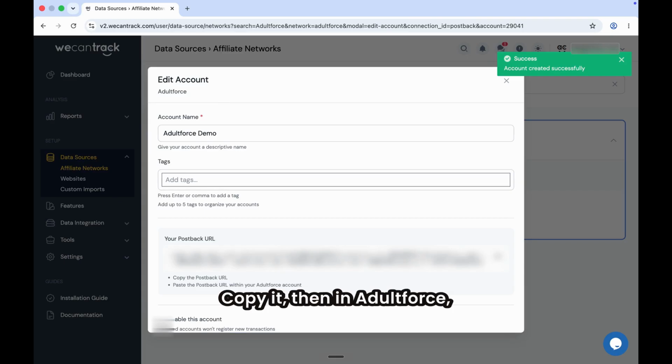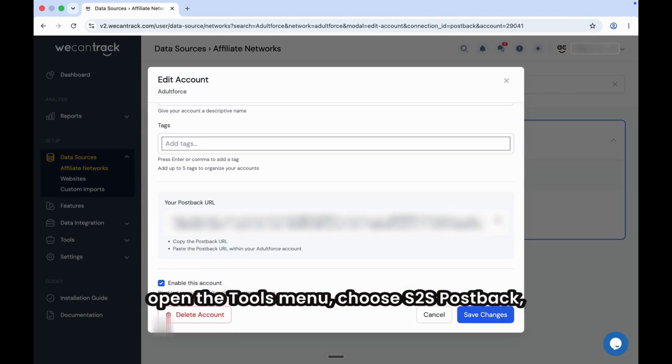Copy it, then in Adultforce, open the Tools menu, choose S2S Postback, click Add New Postback, and paste it into the URL field.